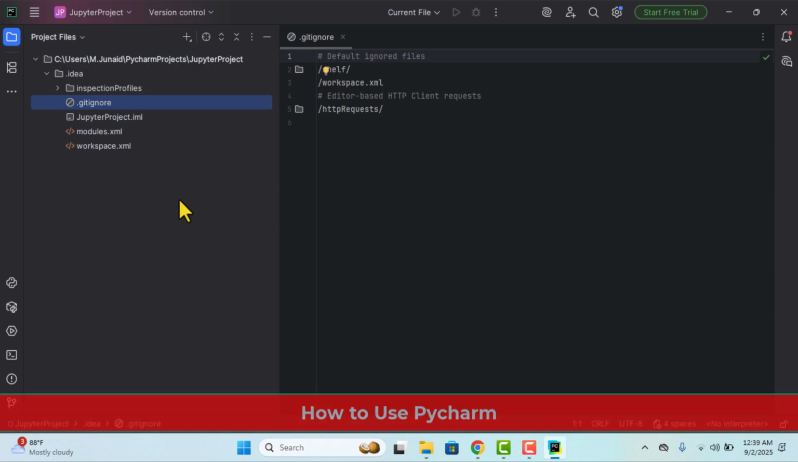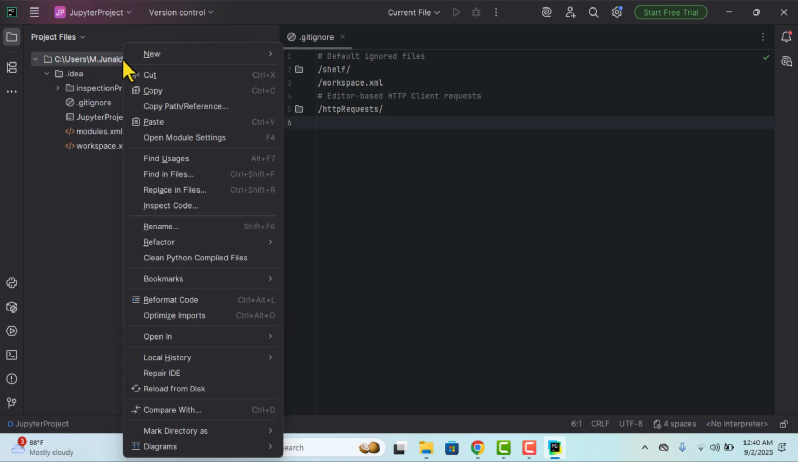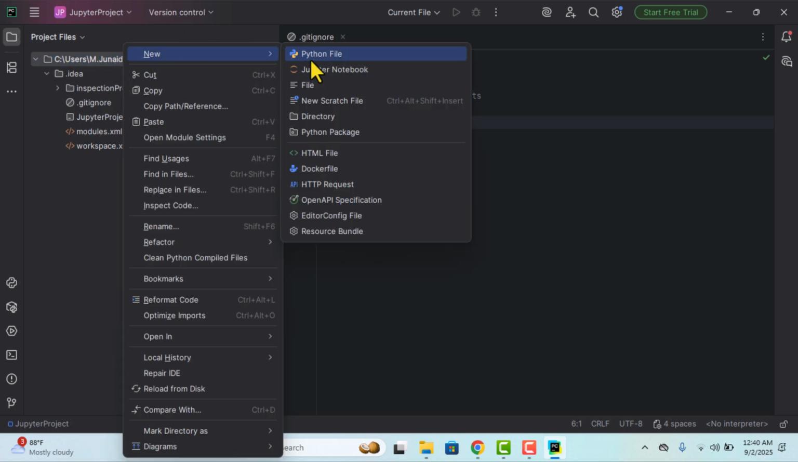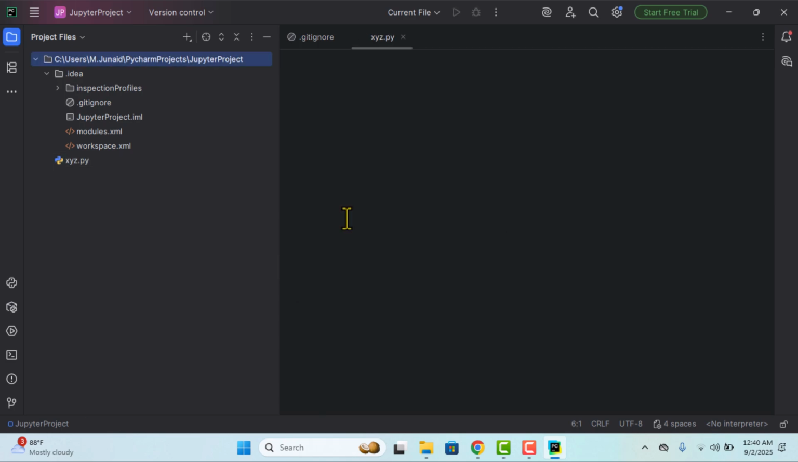Step 1. Create a new project. Open PyCharm and create a new project. In the Project tab on the left, right-click on your project folder, select New Python file, give it a name, and press Enter. Now you're ready to start writing Python code.